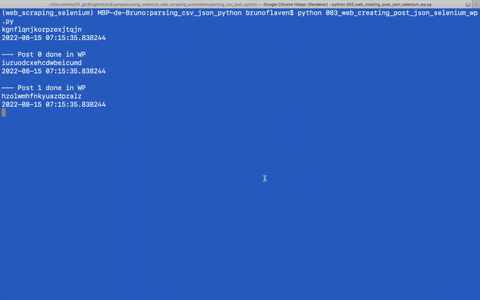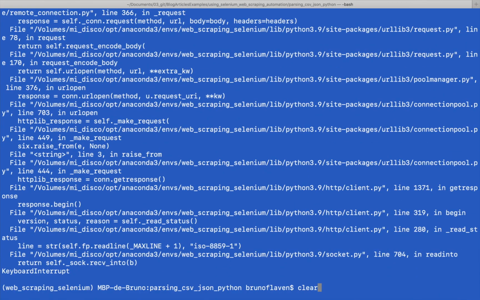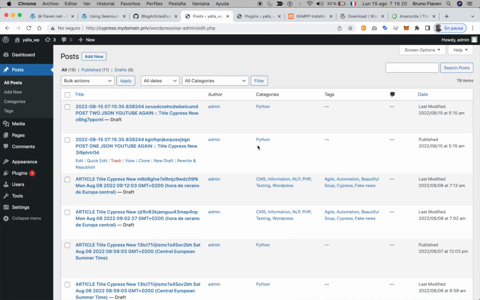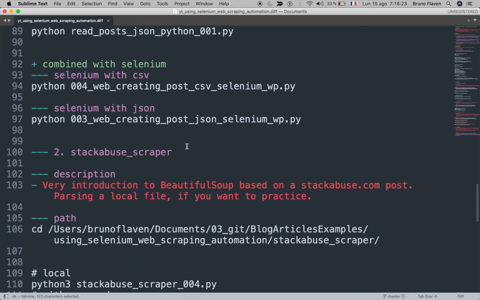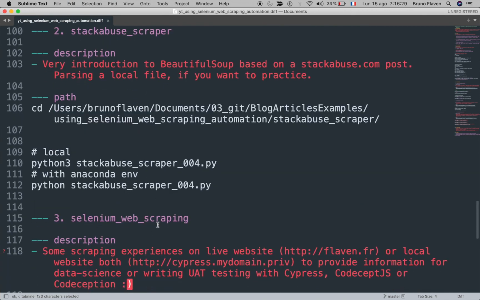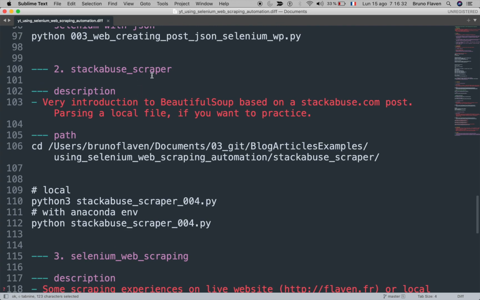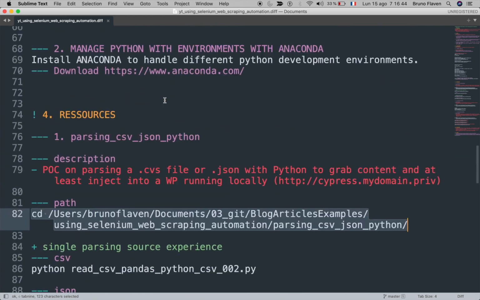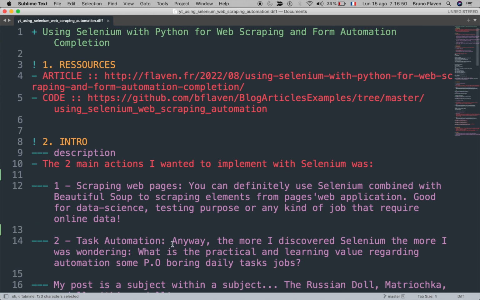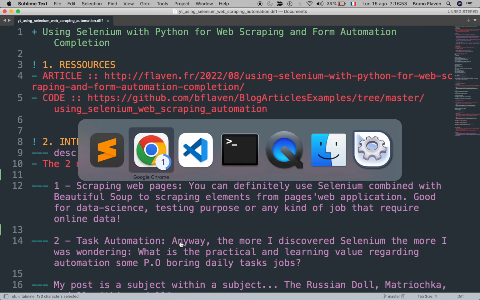Okay, so I won't show you all the stuff, but the concept is here. Basically we're done with this part. I'm going to go very quickly in the second video on this one and this one, which is another way of using Selenium and using the scraper based on Beautiful Soup. That was more to use Selenium to create content, and that was the first objective of my kind of task automation. I'll start with the second objective, sorry.